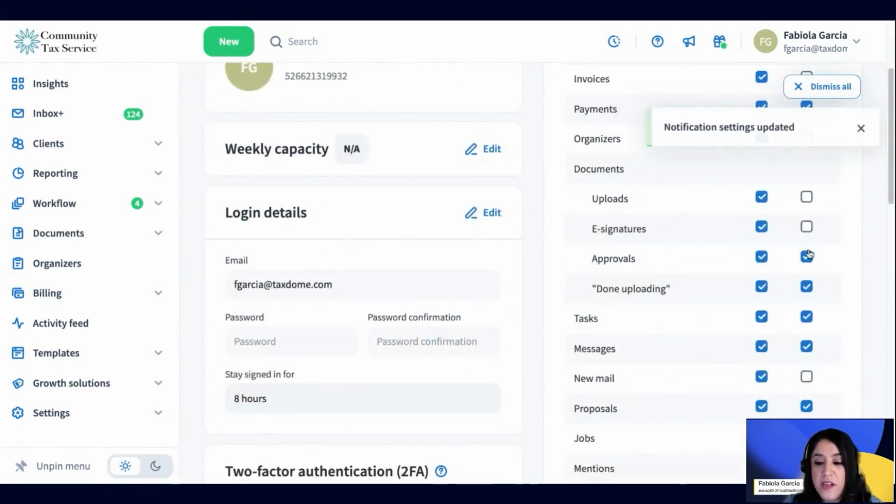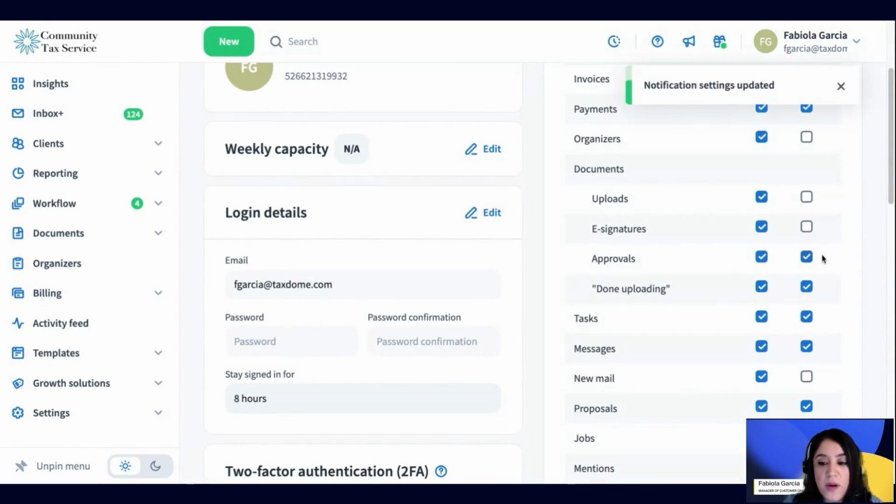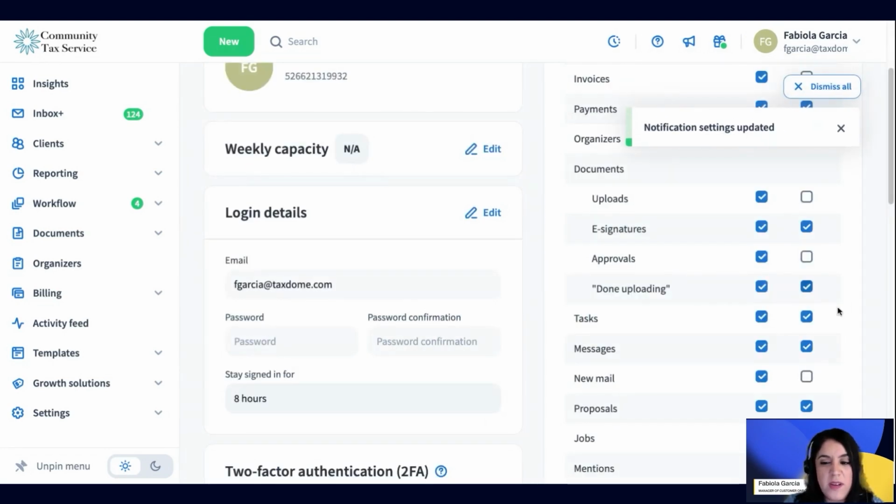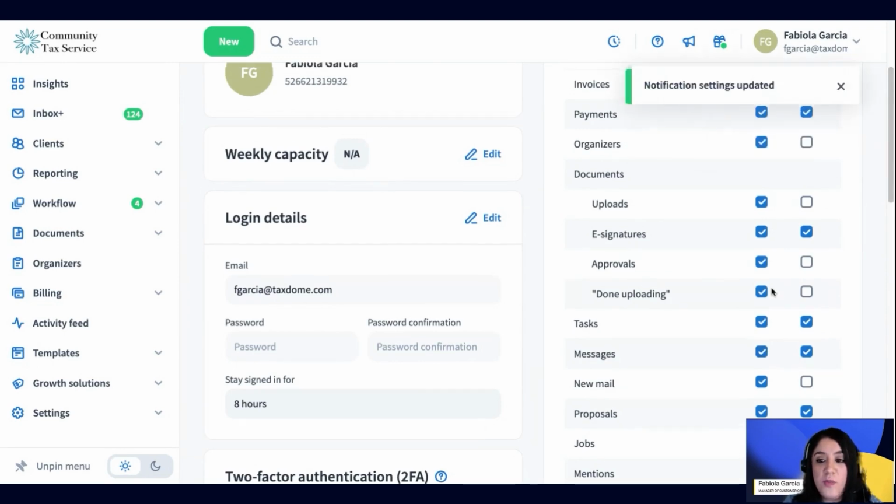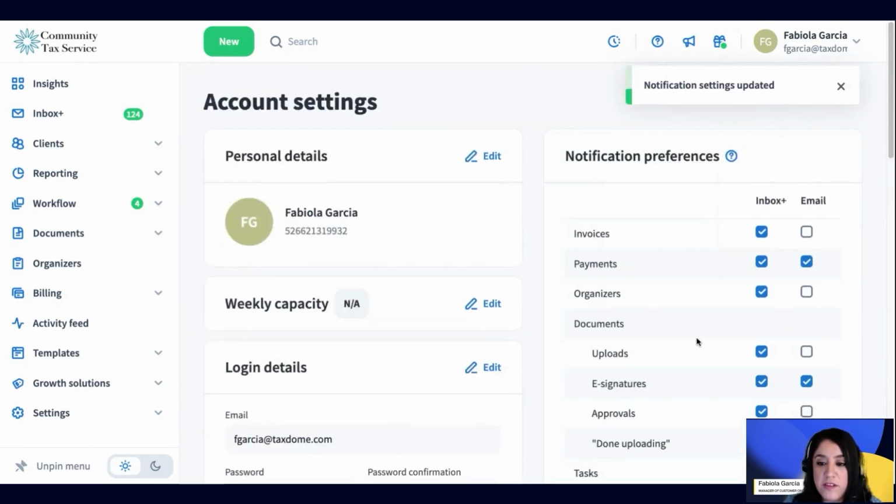And all of these other sections as well. I do want to get an email if somebody signs something. I don't need it if it's an approval, and I don't need it if somebody uploads something, right? So these are the things that everybody in the team on an individual basis can change these preferences. So just remember, if your team member says, you know, I don't like all these emails that are coming into my inbox, remember, you can change them here.